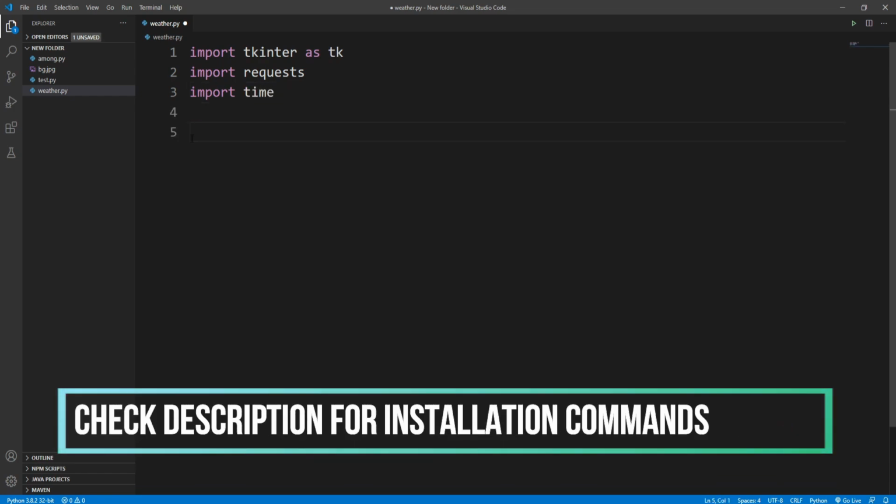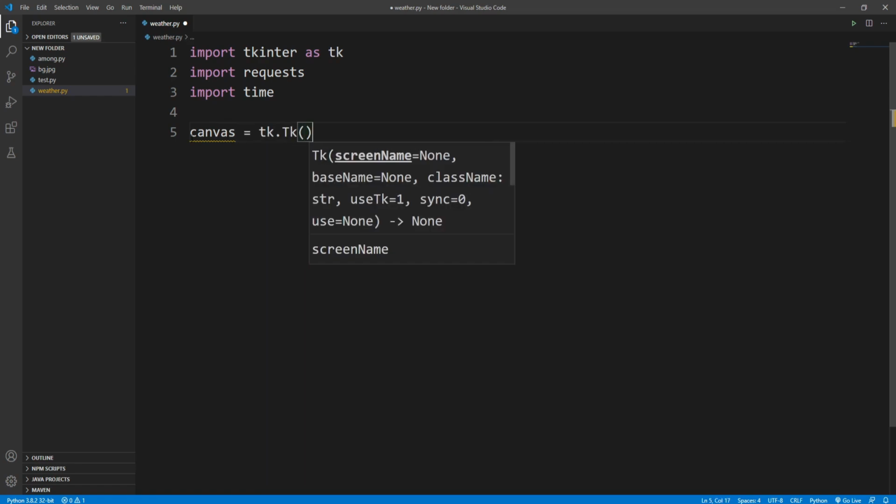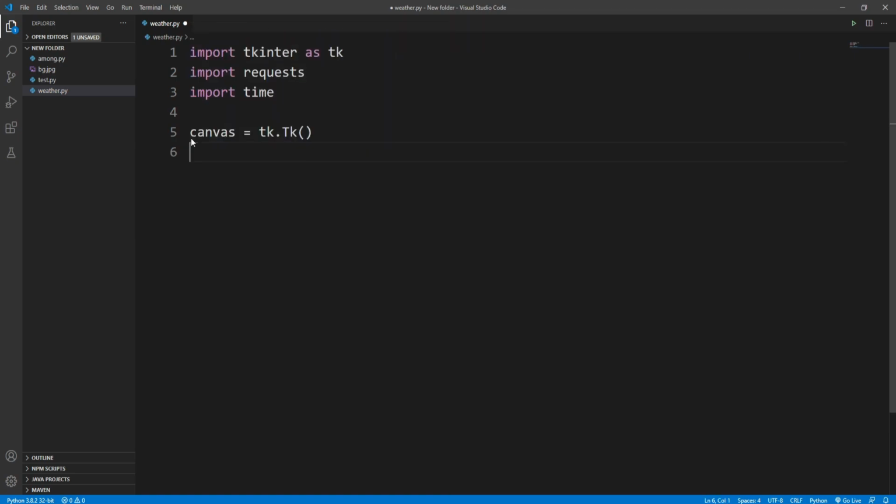Alright, now let's define our UI. For this I'll write canvas equals tk.Tk, and now let's set the geometry of our canvas. So canvas.geometry, let's set it to 600 by 500.